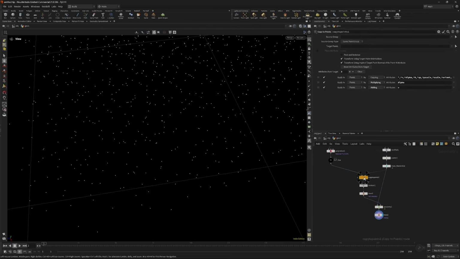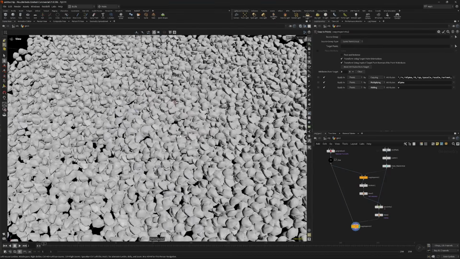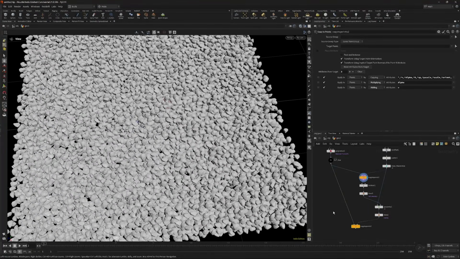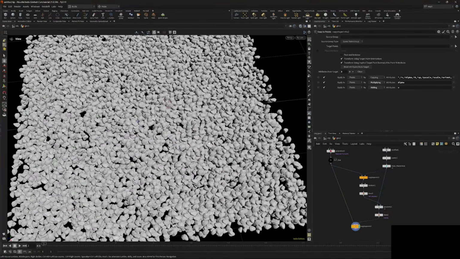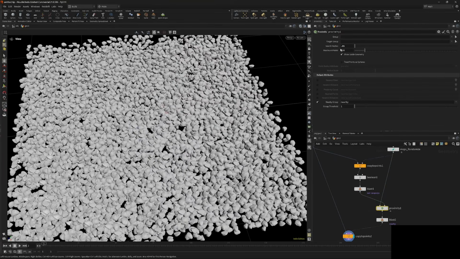And then let's do another copy to points with these points. And there we go. If we compare it to before, you can see it did remove some geometry, but not too much. I think this is fine. We can play with the search radius here, maybe make it a bit smaller.